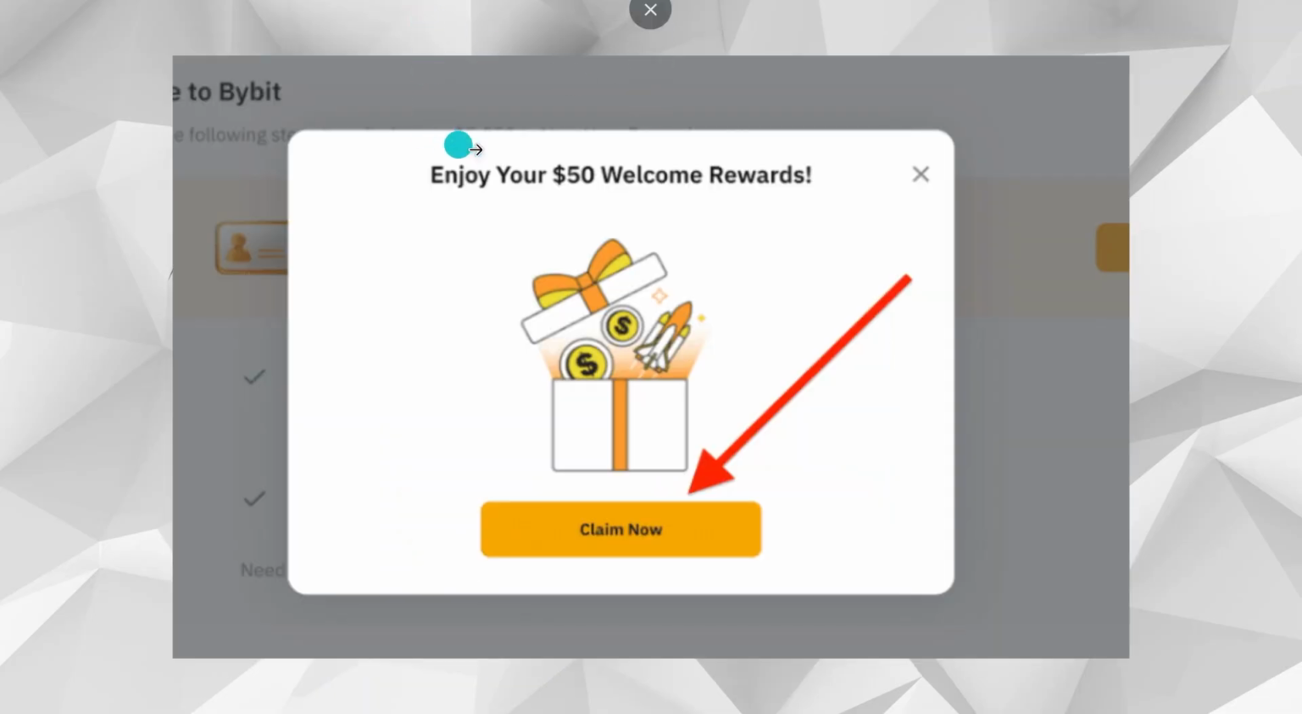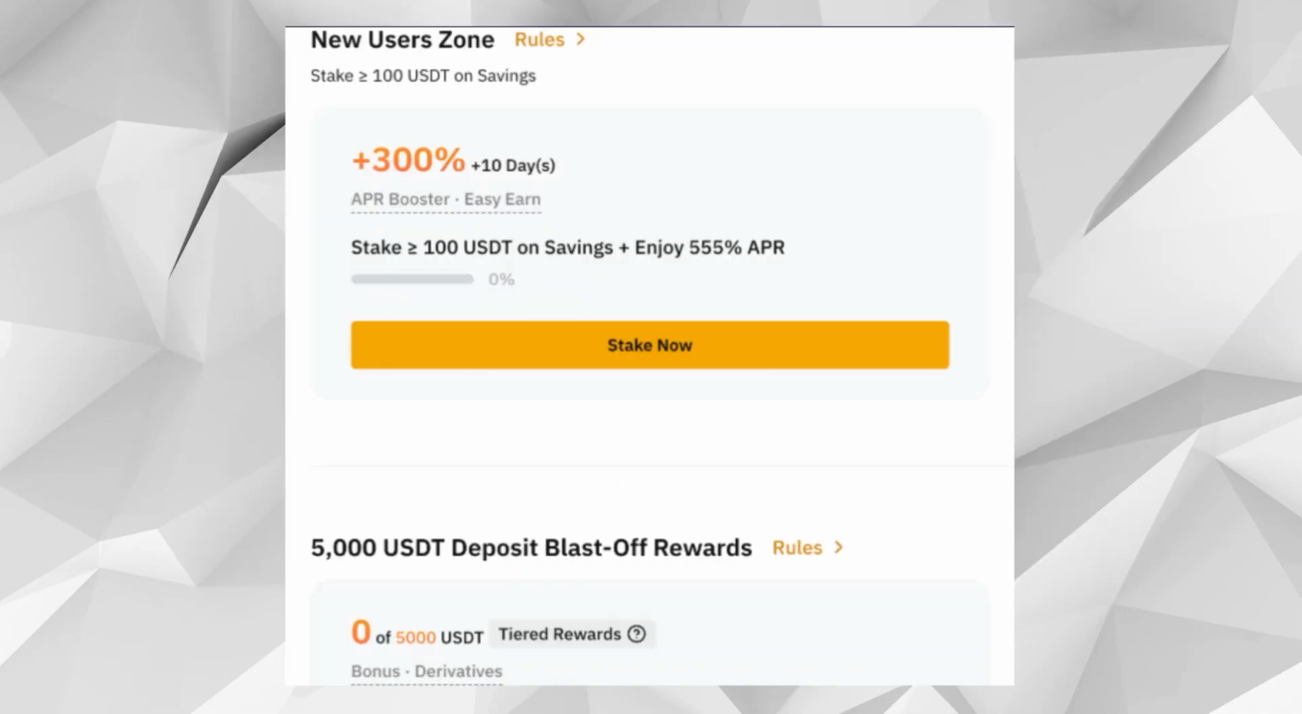You will see a pop-up or notification showing your available sign-up bonus. Click on Claim. Now, to add the bonus to your account, click on Claim Now. After claiming the bonus, you can start exploring the Bybit platform.